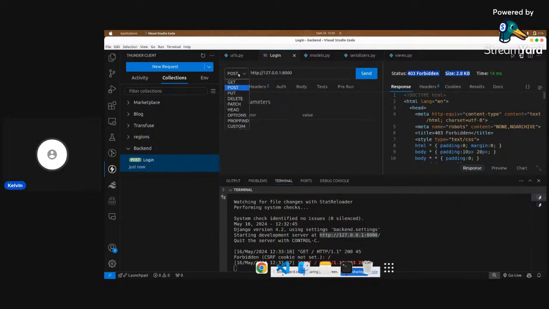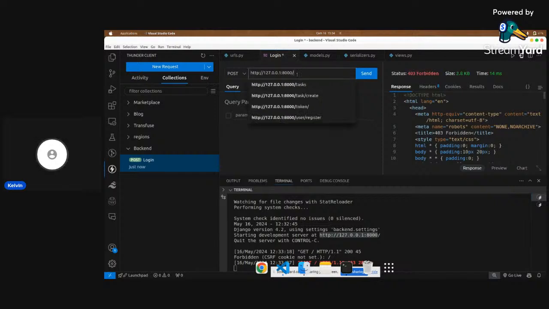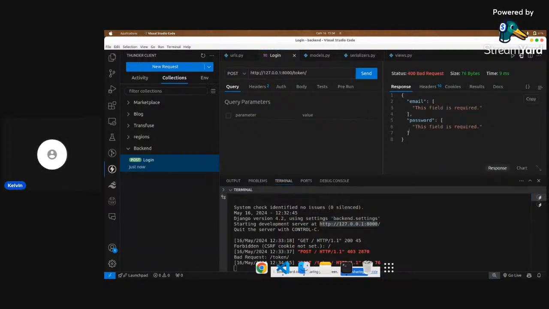So for me, first of all, I'm interested in trying to add login so that you can see how the functionality of login is working. As I said, the login is this path, which is token slash. So I'll say /token/ that way, and then when I try to log in, it will give me an error. Email, password. These are what is required.